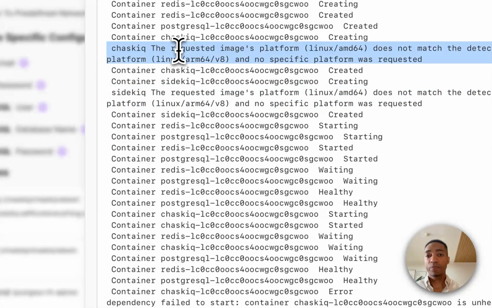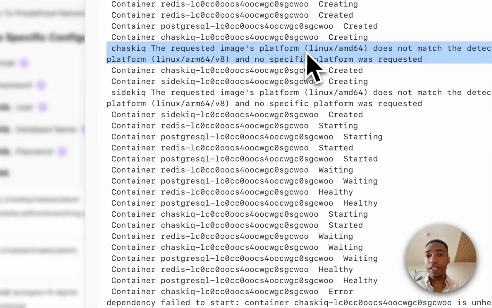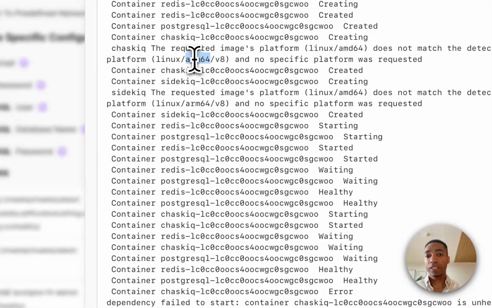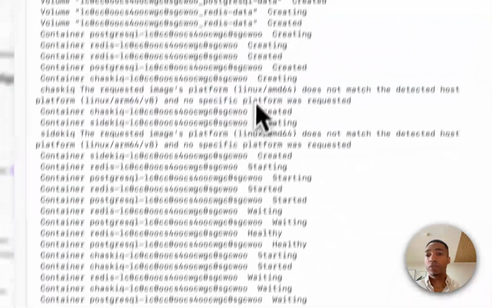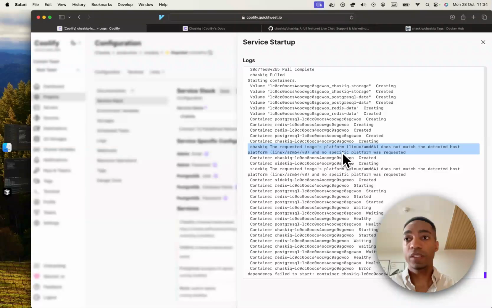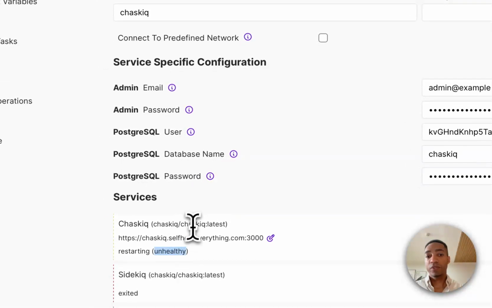So as you can see here, we actually got an error, and it's for both images that are the same image. The Chaskiq image that's being used is actually built for a different architecture than the server that we are hosting Coolify on. So mine is ARM64, and the image is built as AMD64, and so my server architecture cannot run this image. So if you don't have this issue, you will be able to host it relatively simply just with the deploy command. But in my case, I have to figure out a workaround because I can't use this image.